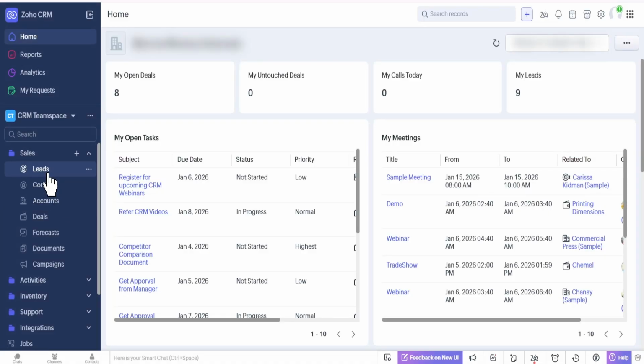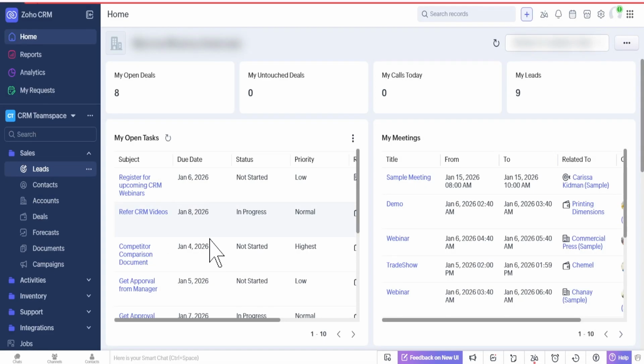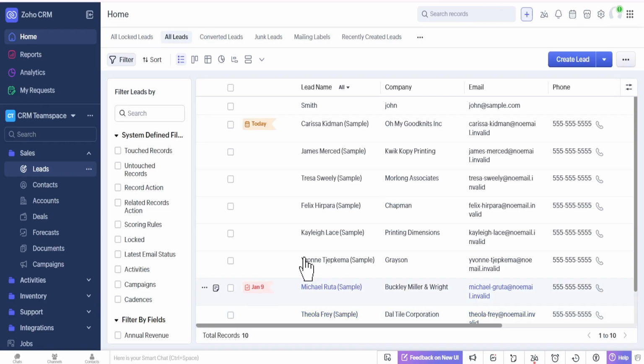That's it. You've built a form, integrated it with Zoho CRM, mapped the key fields, and verified that the data flows into Leads.